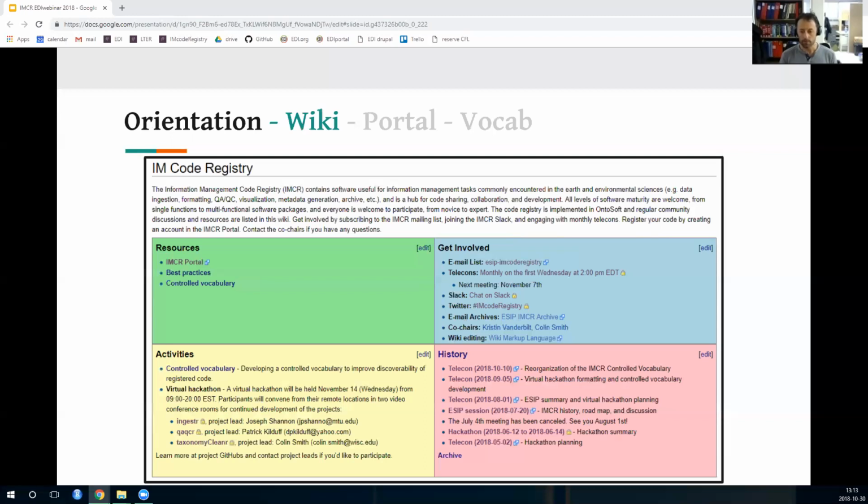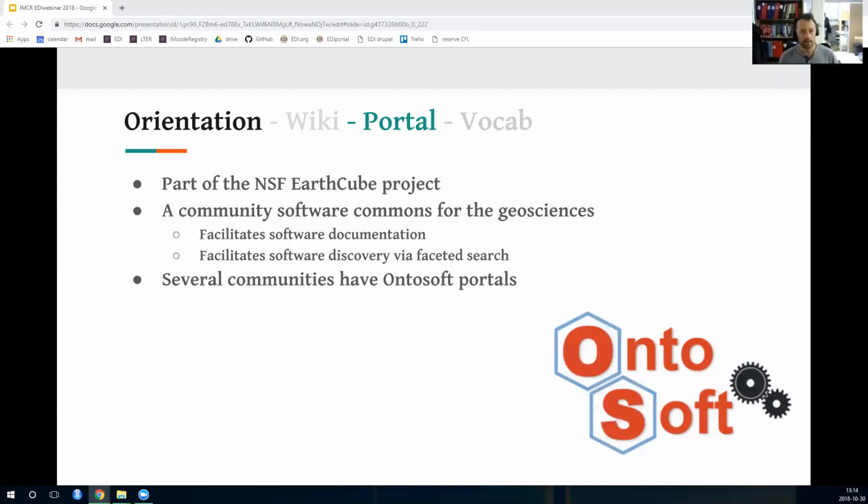the current locales of development and events that are happening, as well as a documented history of the various telecons and meetings that the IMCR community has been a part of, as well as an overview of the IM Code Registry, a brief history of it. So with that, I'm going to stop my screen share and pass control over to my co-presenter, Kristen.